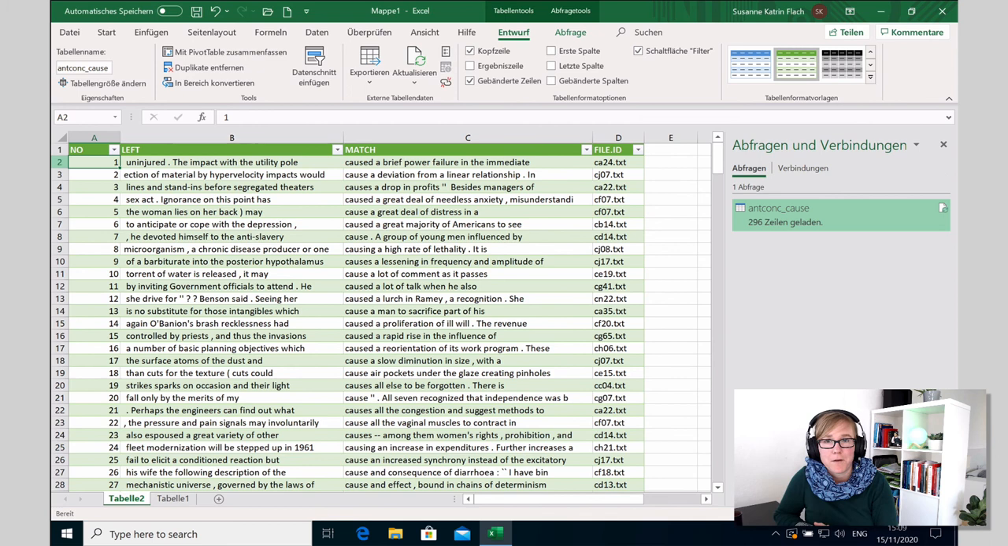Okay, that's it for this clip on simple imports. We will probably talk about problems along the way, as well as things that you would have to look out for if you're importing data that comes in a CSV file but is not directly from a concordancer.